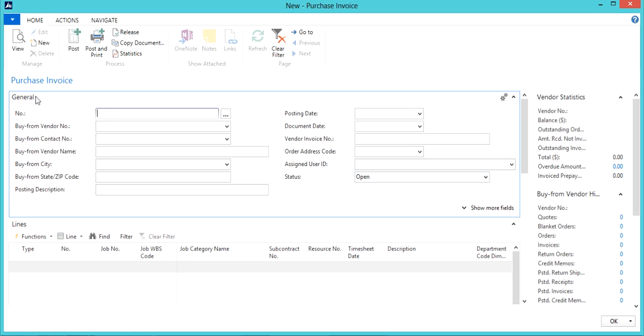Let's start by looking at the General tab. The first field is the purchase invoice number. Tab through this field and NAV will populate the purchase invoice number for you based on your number series setup. Notice the posting description is also populated with the purchase invoice number.